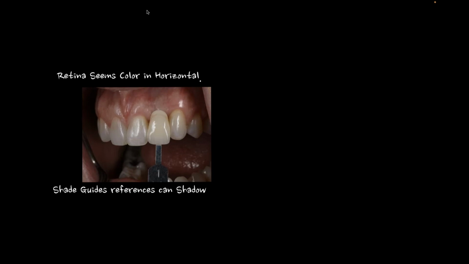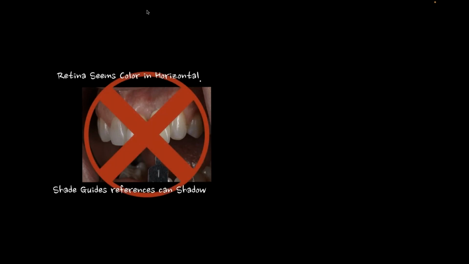If your doctors are doing it, tell them not to do it. I don't want my shade tabs put in over a tooth or put in edentulous areas for several reasons. One, the eye sees color better in horizontal lines, and the minute you take your shade tab and put it over another tooth or in a space, you're actually shadowing the teeth behind it, and you're changing the scope of what you see in that color. So I don't really want to do that. So that's kind of a negative.